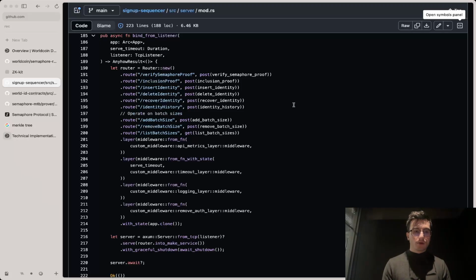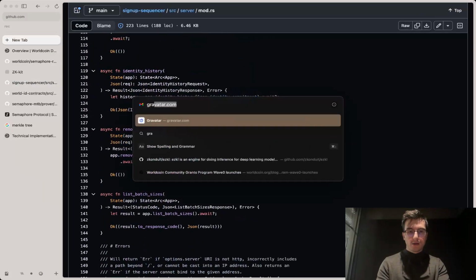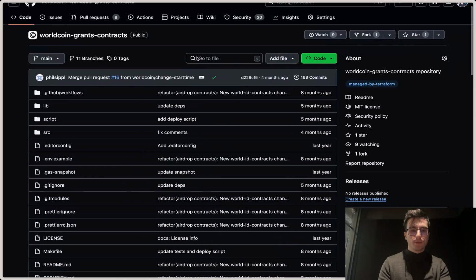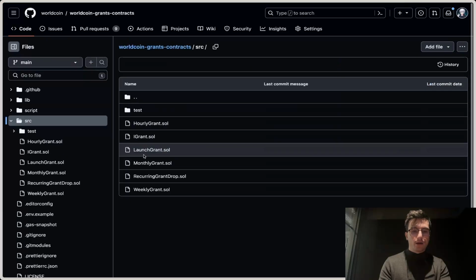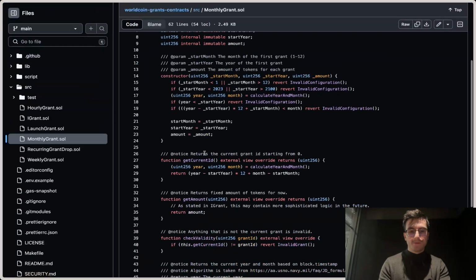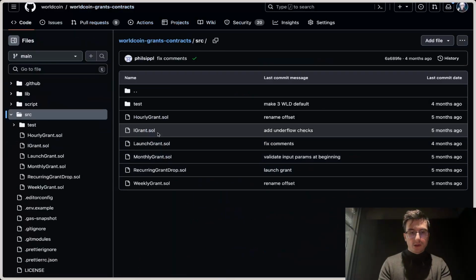So we have also grants contracts, if you want to take a look at those. Let me just find them. Grants, contracts, World ID grants contracts. Right, they're also public. So the way that a grant looks like is, let me see, for example, the monthly grant. So the way that it works, okay, this is not the one I was looking for.